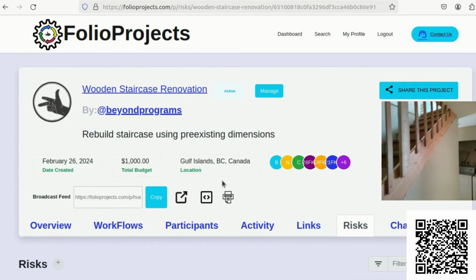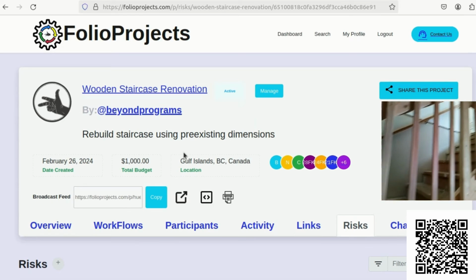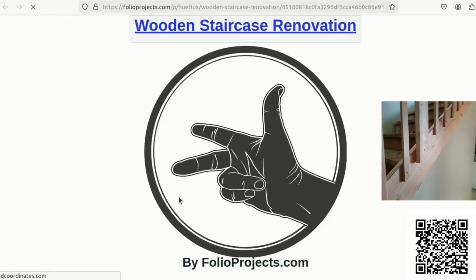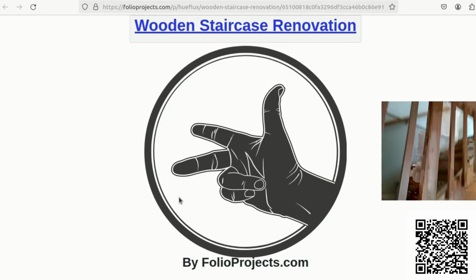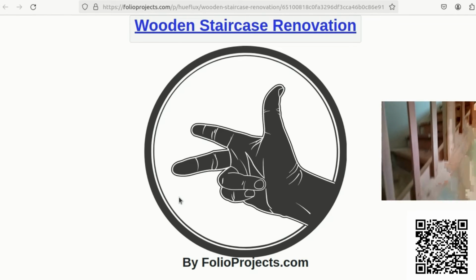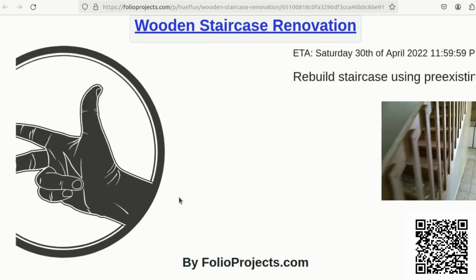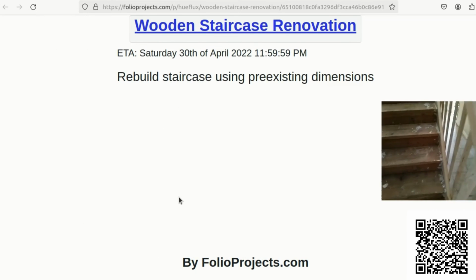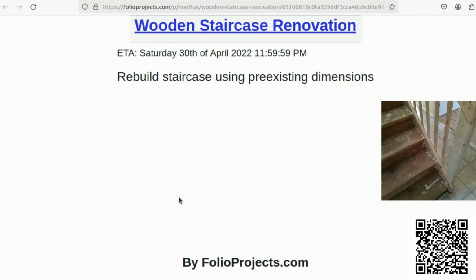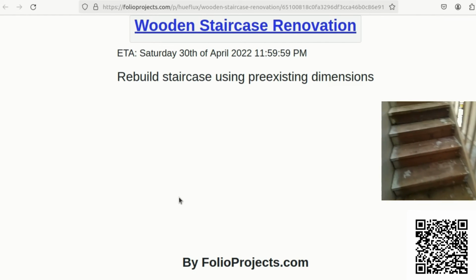So if you're interested in learning how to do a staircase renovation, come on, check us out. We had Mistral as our sidekick, our project management assistant. We're going to make some edits based on the suggestions made by Mistral.